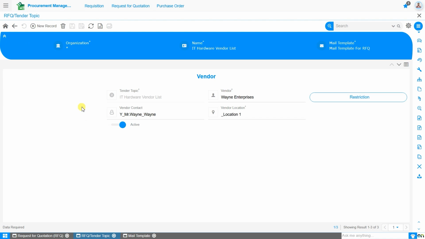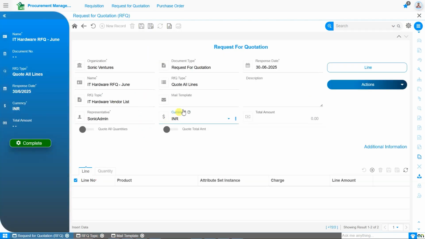So, this is all about the RFQ topic. That is how you can link the vendors and create a standard topic or RFQ topic. Let us now move back to the request for quotation screen from here. Next, we have the mail template field.